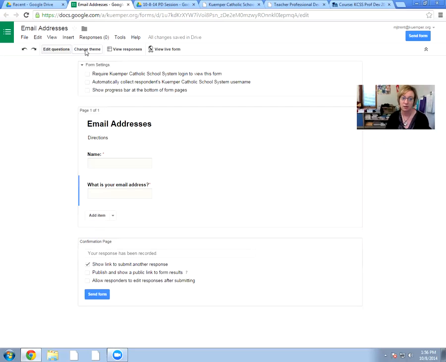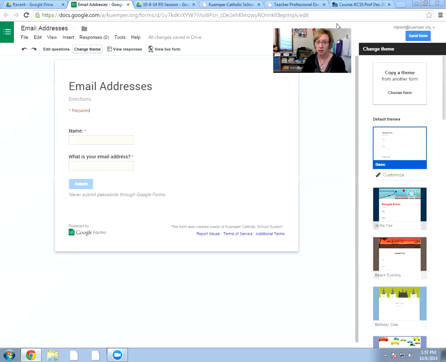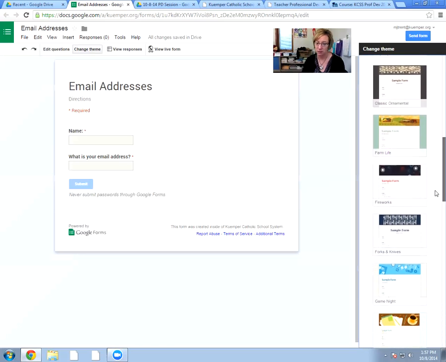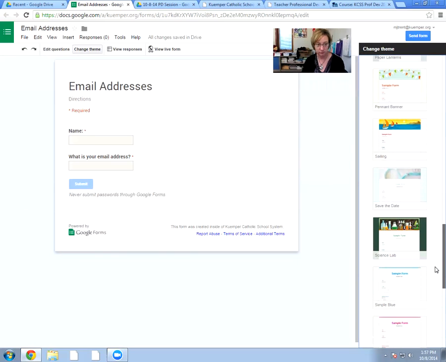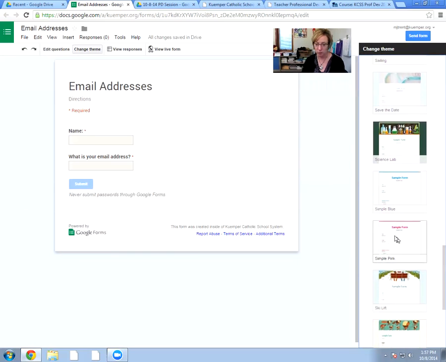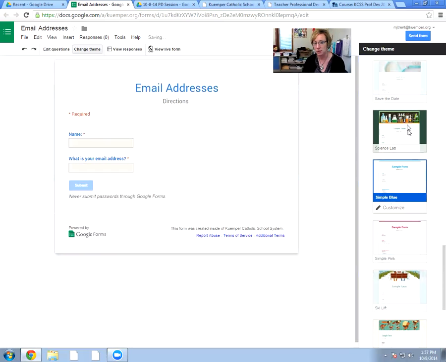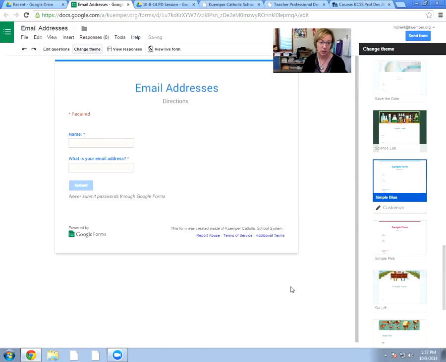I can change the theme. It's creating it as I go, step by step. So as I choose the theme, there are several. There are newer ones that they've just put out recently. So you can go through and look at these and see what applies. And I'm just going to choose a simple pink one here. And when I click it, it changes it, which is nice because you can see the difference that it's going to make. Okay. And so that's what it's going to look like when it's live.